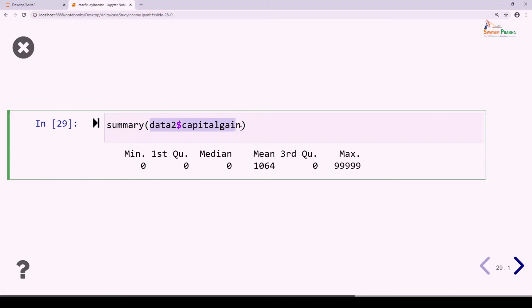I have given the input as capital gain from the data frame to the summary function. So it basically gives you the minimum, first quartile, median, mean, third quartile and the maximum value. So the minimum, first quartile and median are all 0, while the maximum capital gain that an individual has is 99,999, and on average the capital gain of an individual is $1,064, right? And 25% of the individuals' capital gain is 0.